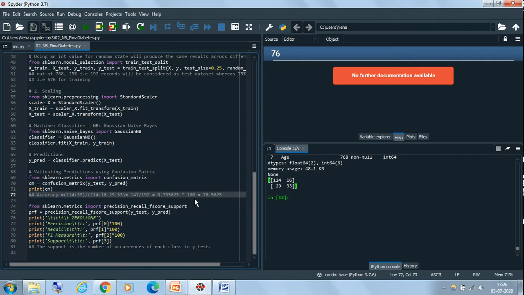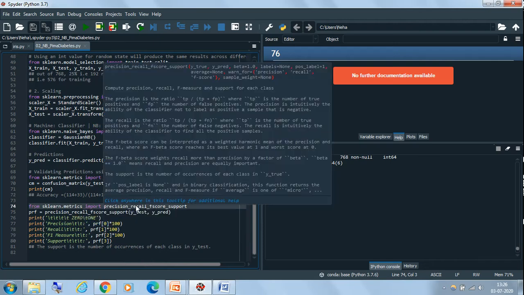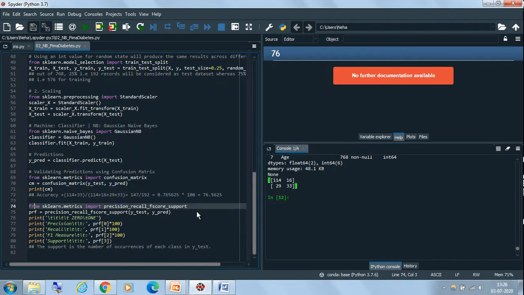For that purpose, we have one more package which you have to import from sklearn.metrics. So from sklearn.metrics you import precision_recall_fscore_support. This is the name of the package which you have to specify as it is. Then PRF is a variable that I am using, PRF for precision, recall and F score, equal to the name of the package, in brackets y_test and y_predict, because you want to compare these two.